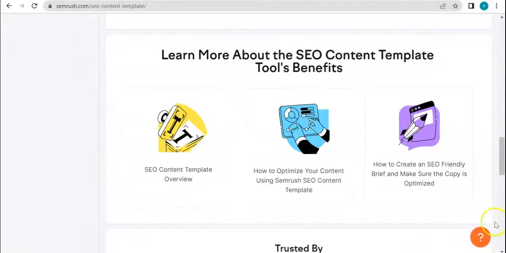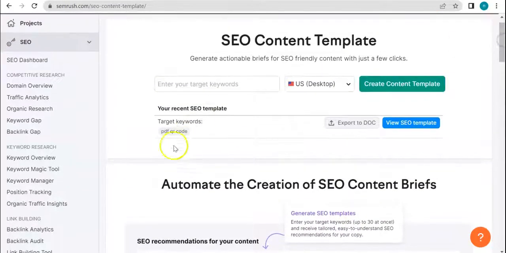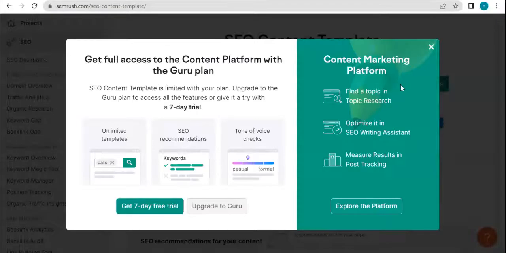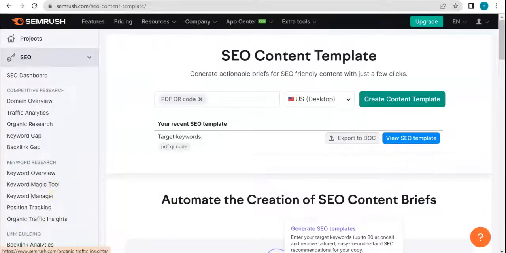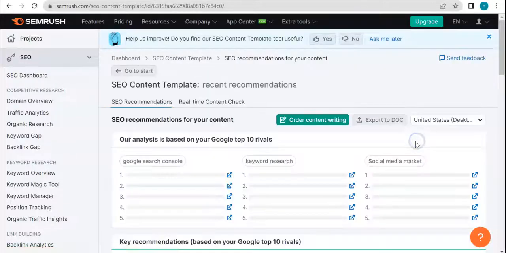So let's go back here and utilize the tool now so that we'll be able to see how it works in real time. I'm just going to use this one I used as a sample previously, and let's now create a content template. It doesn't even take much time. Because I've already created one prior and we're using a free trial account, it's limited, I can only access one template. So let's just view this one.